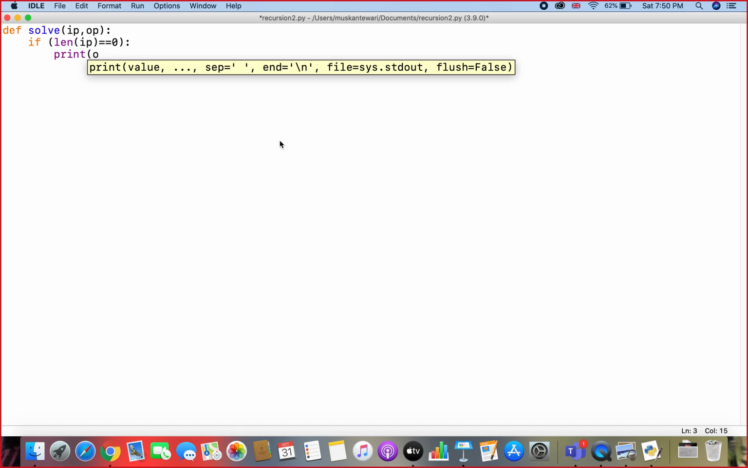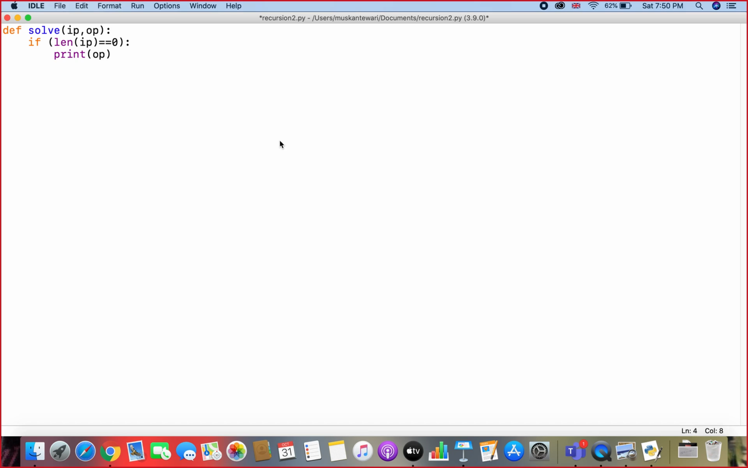So def solve input comma output. Again, the base case generally remains the same: if the length of input is equal to 0, you print the output, after which you return.